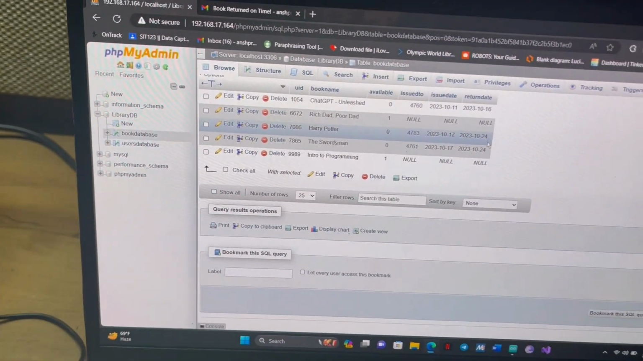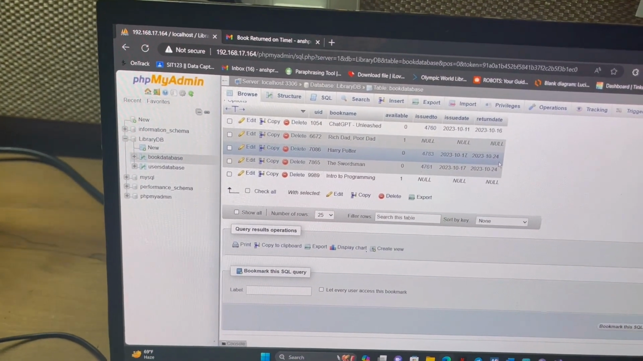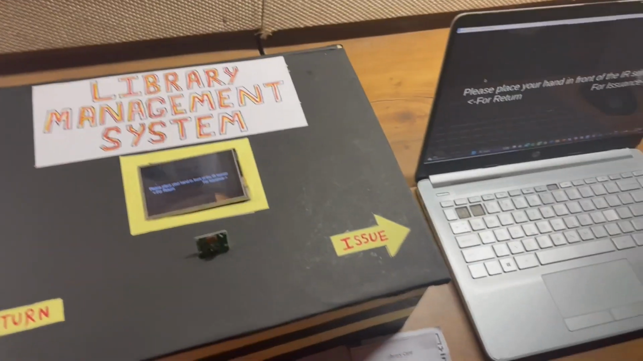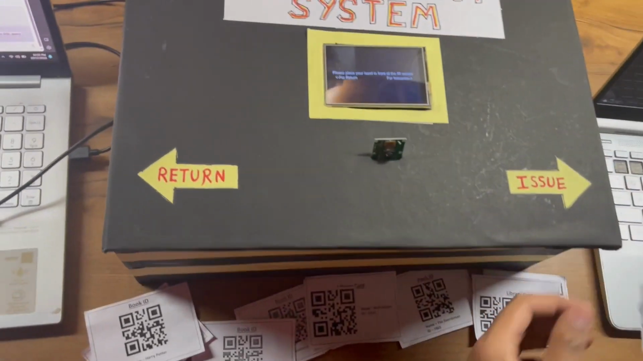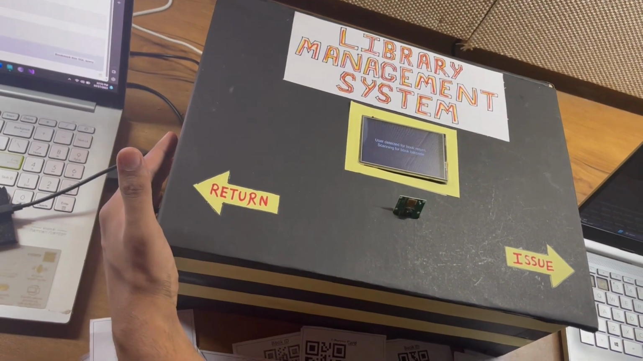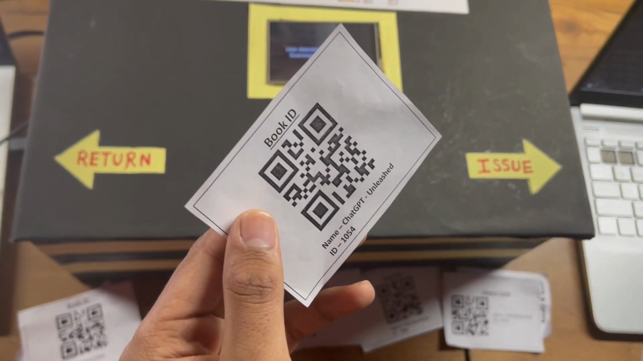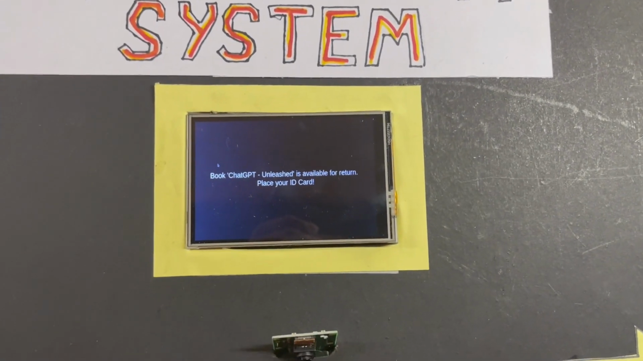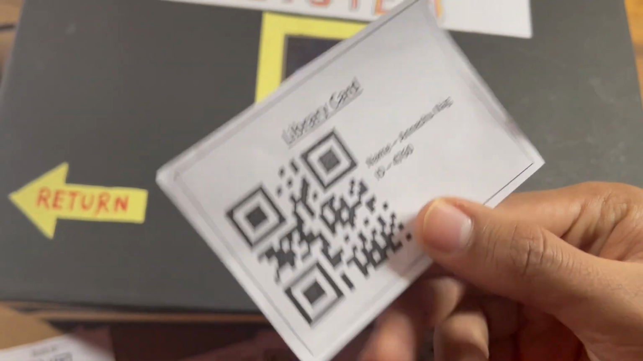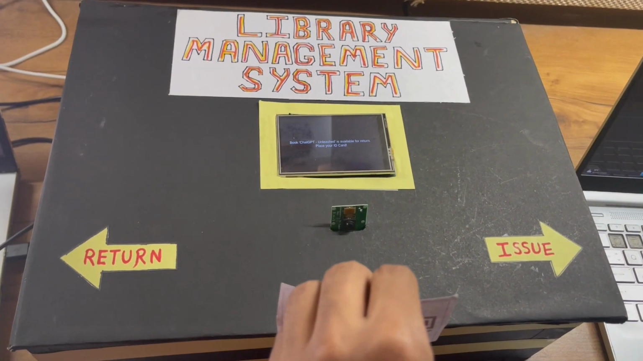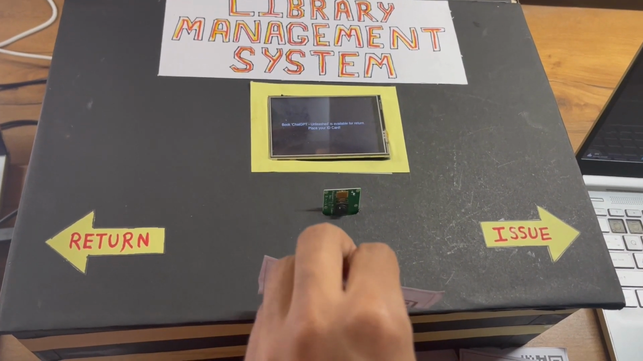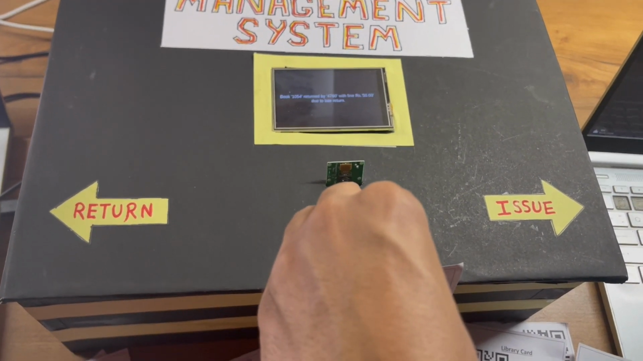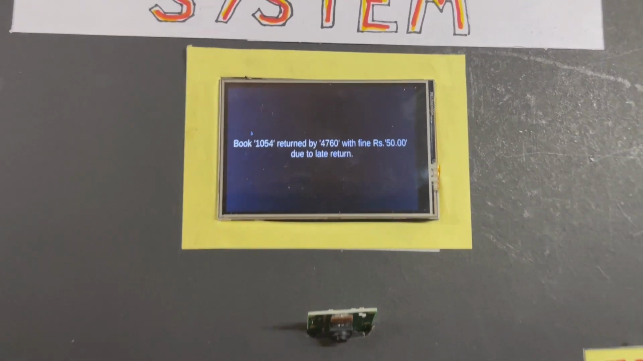Now we will go to the actual demo of the hardware. These are the barcodes that we will be using. The user places his hand in front of the return IR sensor. First of all, showing the book barcode that we want to return. As you can see on the screen, the book has been detected. Now the user needs to show the user ID so that the system detects that the book has been returned by the user. As you can see on the screen, the book has been returned by the user with a fine.